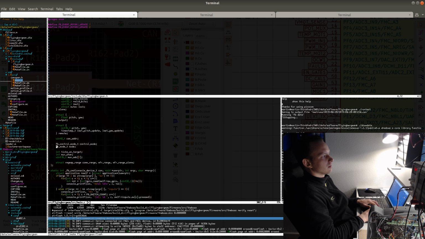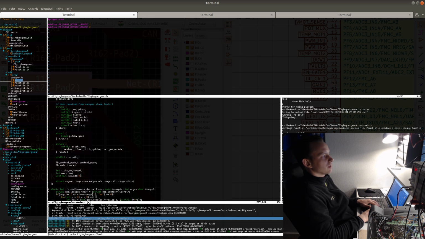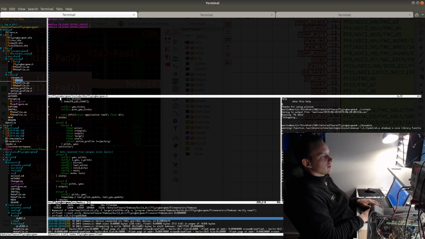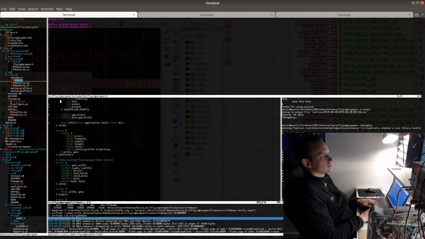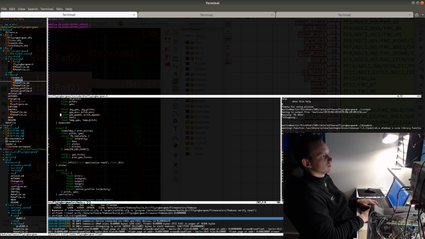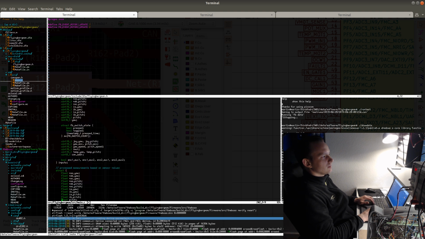Let's see. Control mode. Keep that as it is. And I'm also going to add the filters here as well.